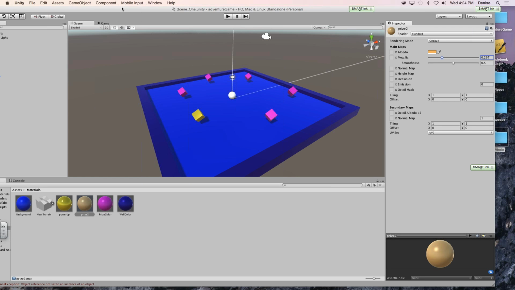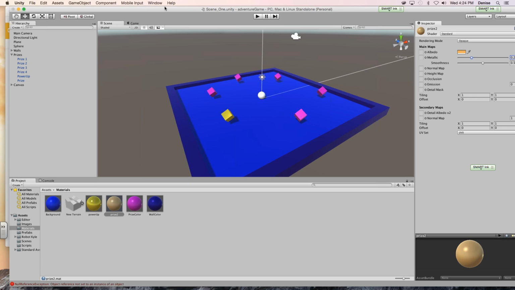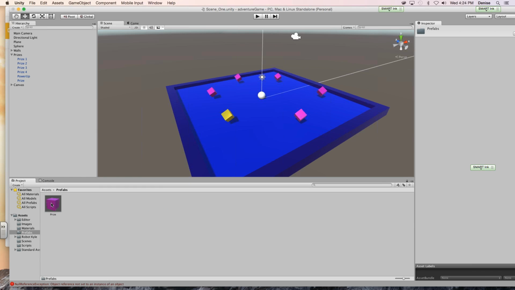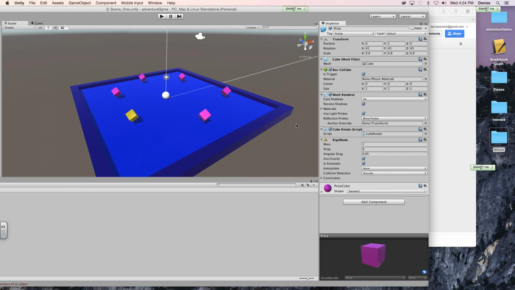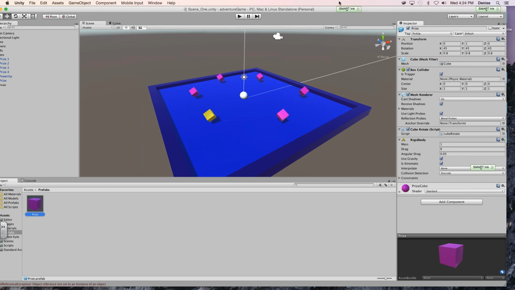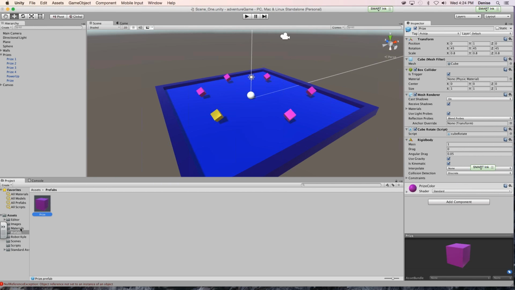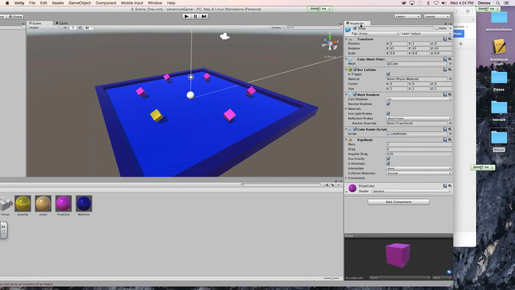Okay, so eyes on my screen for a moment, because this part gets a little tricky. I just want to show this here. Under your assets folder, you're going to go to prefabs and select prize, because you want the prize's inspector window to be open. Then back down here, you'll navigate to materials, but notice that the prize inspector window is still open. You didn't click on any of these on the screen.